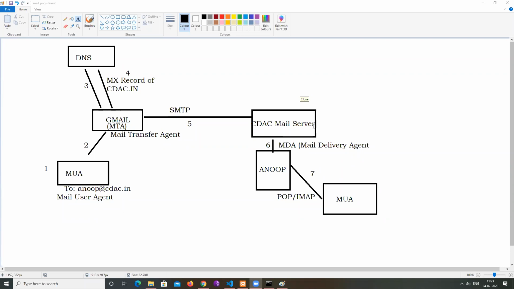Yes, everything, MDA, MTA, MUA, these are software. So the mail delivery agent will be from CDAC. There will be a software which is responsible for putting mails in individual mailboxes.